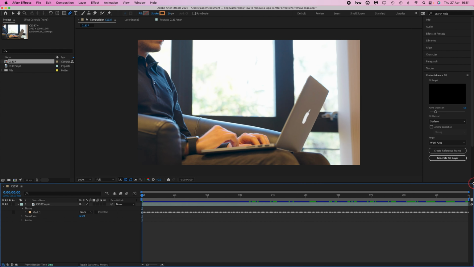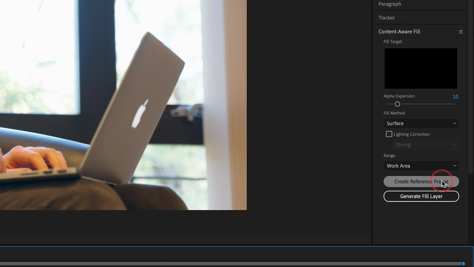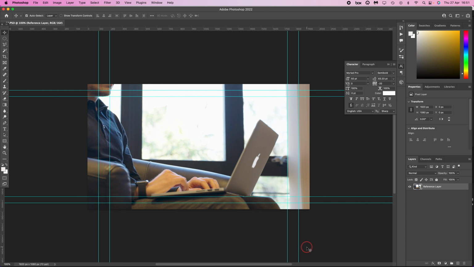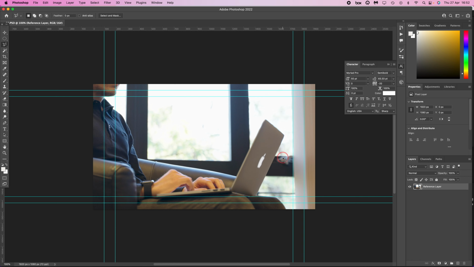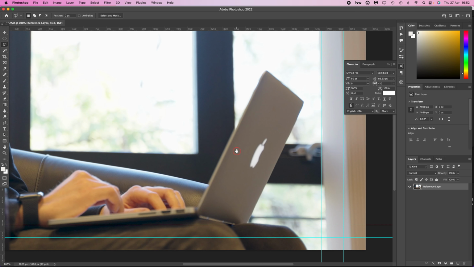I'm then going to come back over to the Content Aware Fill panel and click Create Reference Frame, which will open the selected frame in Photoshop. I'm then going to press L on my keyboard, or you can go and select the polygonal lasso tool from the Tools menu. I'm then going to zoom in slightly and just click around the logo to create a selection.